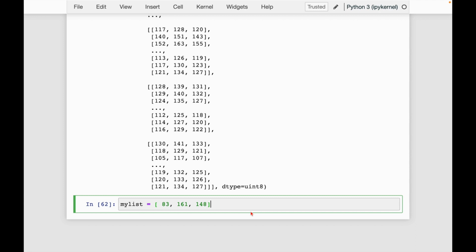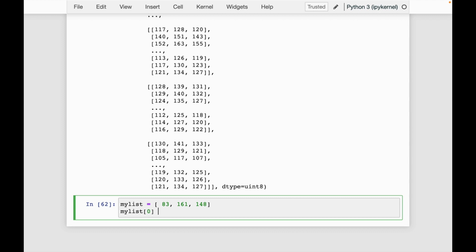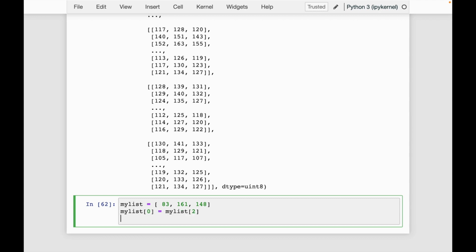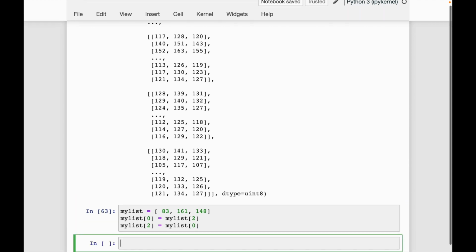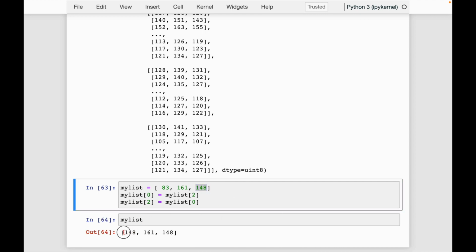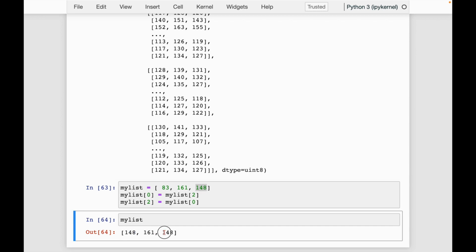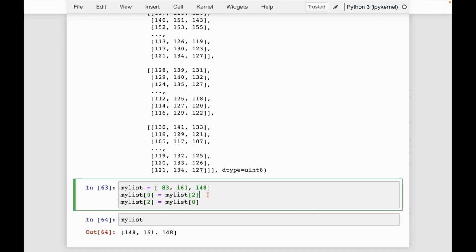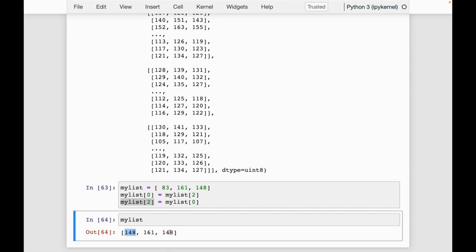The first thing you might think to do is say, okay, my list of 0, I want that to be my list of 2, and my list of 2, I want that to be my list of 0. Take a moment and see if you can predict what's going to go wrong. So let's look at my list. What happened here is this blue value, 148, got passed to the red channel, but this last element here didn't get updated to 83. When we say my list of 0 equals my list of 2, that's setting this 83 to 148, but by the time we get to my list of 2, my list of 0 is already 148. Hopefully this shows that we need to be a little bit more careful.